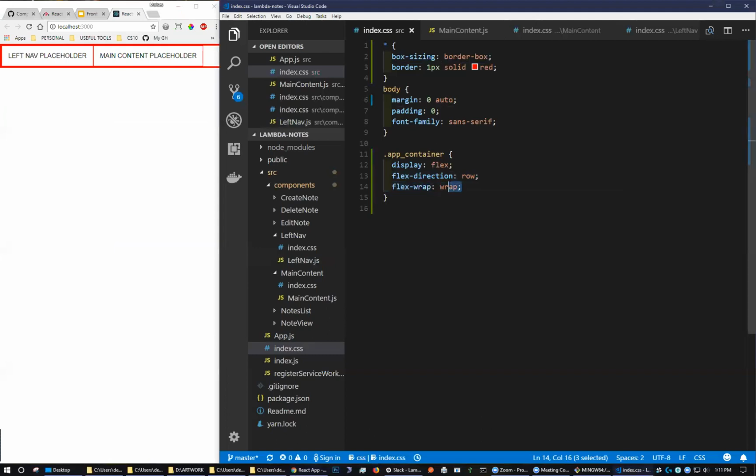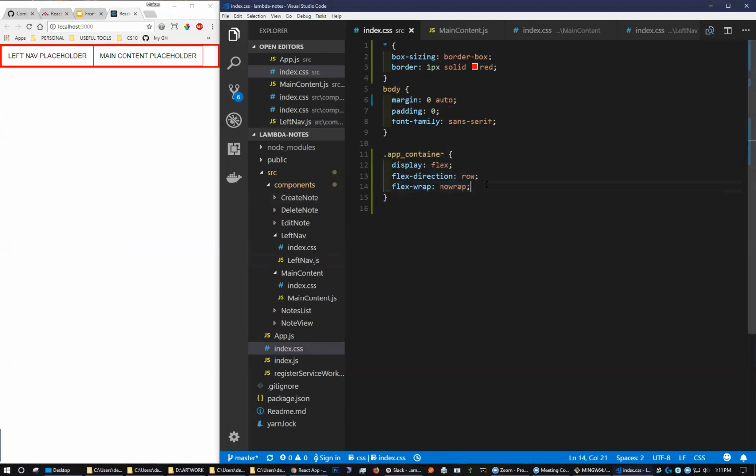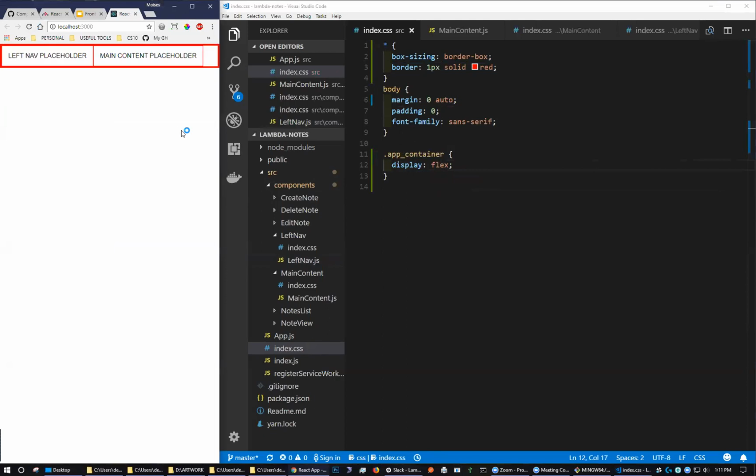So I'm going to say flex wrap, no wrap. And now we're back to, oh yeah, it just squishes everything, which is how I want it. Or we just don't specify anything, and that will be the default behavior for flex. So we've learned about flex a little bit. Who is still flaky on flex? And what we've done so far.